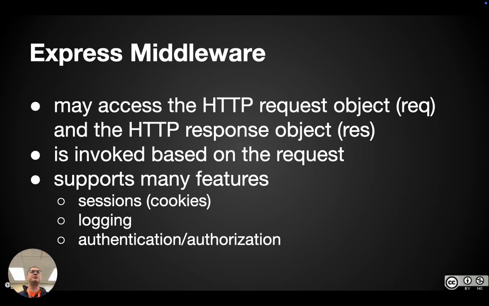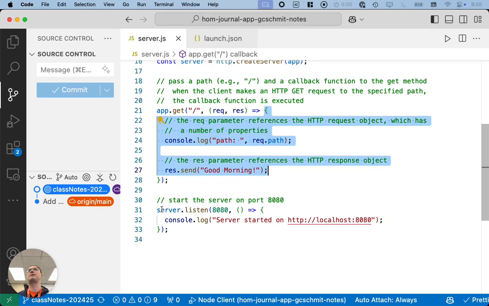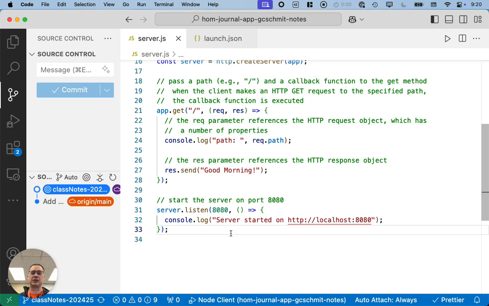We also might want to do some general logging. We might want to do authentication, authorization. We could write all of that code for every endpoint, but that would be error prone, lead to security issues, and it's really tedious. So instead, we're going to write that code once through the use of middleware, and it saves us a huge amount of time.